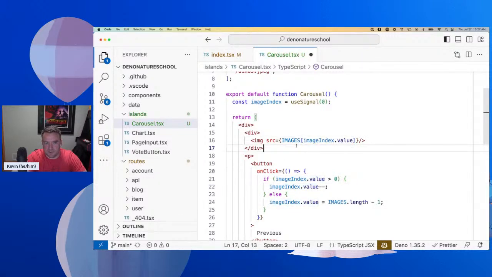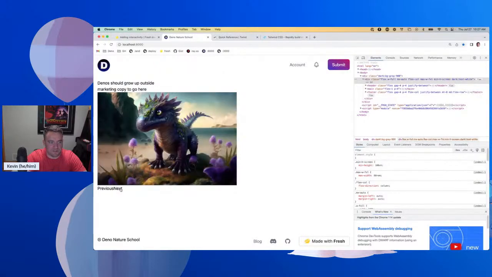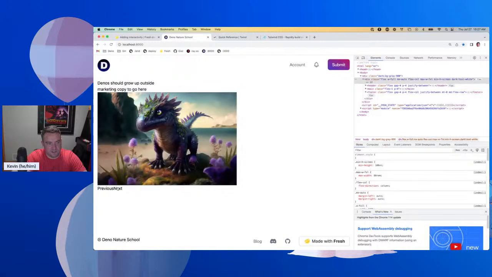And that should be kind of good enough. Okay, so it's displaying the first one and then the second one, then the third one, then the first one again. So that's not too shabby. We kind of have our image carousel here. Looking okay in terms of functionality.